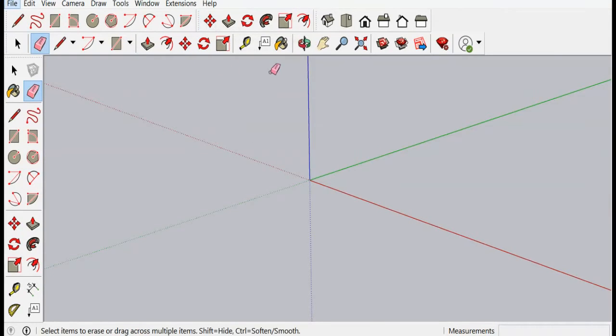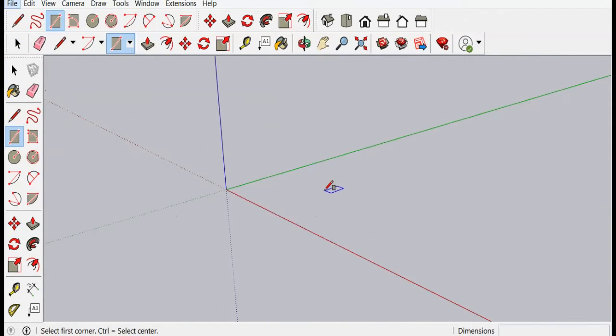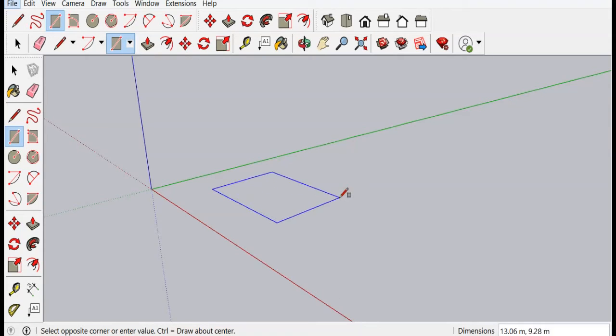Next is our edit toolbar. There are many tools available in edit toolbar. We'll see that one by one, and while doing this we'll see some important options. For better understanding of edit toolbar, we need to draw a rectangle of known dimensions. Now we'll draw a rectangle of 5 by 7 meters.